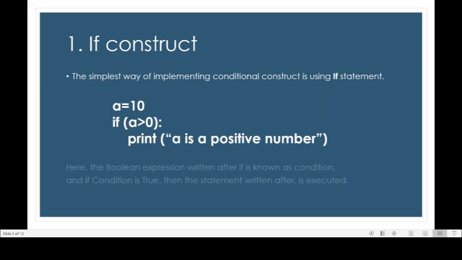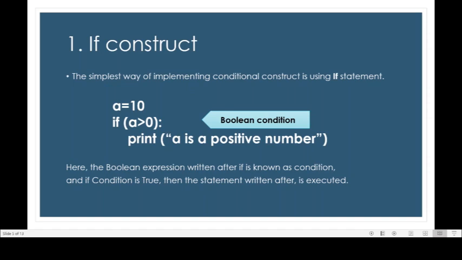So here, the Boolean expression written after if is known as a condition. If a is greater than 0, then a greater than 0 is the condition, and if the condition is true, then the statement after if is executed. So whatever the condition is, that is the Boolean condition, based on that the statement has to be executed. Let us see another example for the if statement.